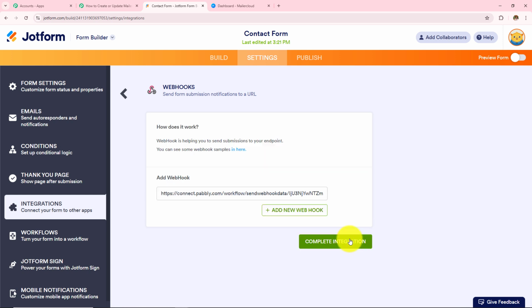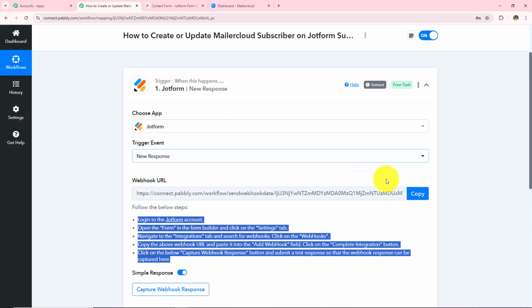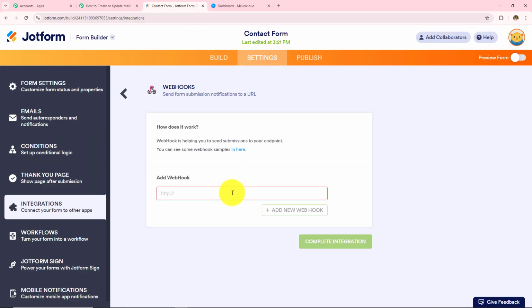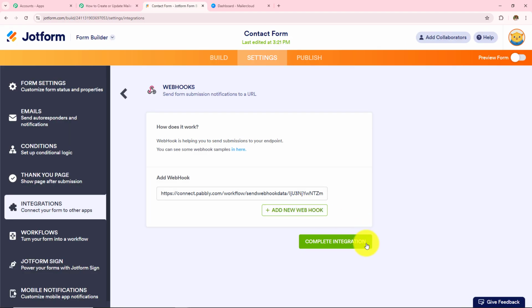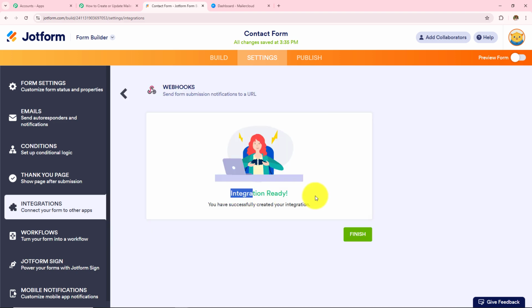Now I have to click on this edit integration, and then I have to remove the previously existing webhook URL, go back to Pabbly Connect, copy this webhook URL and paste that webhook URL over here. Instead of removing this previously existing webhook URL, I could have also added a new webhook and then added that webhook which I was provided in this workflow. Now after adding this webhook URL, I have to click on this complete integration, and then the integration is ready.